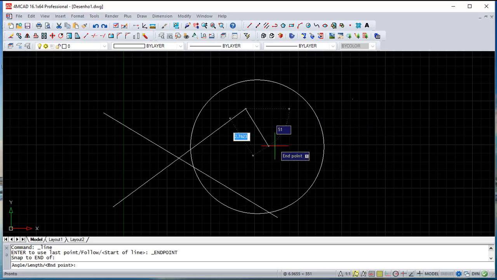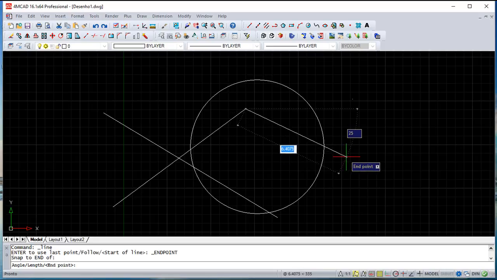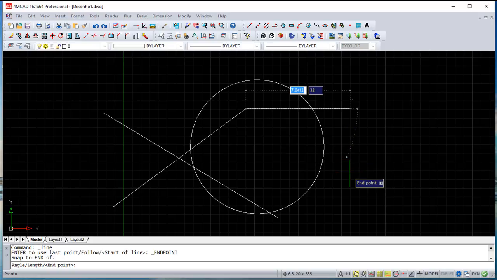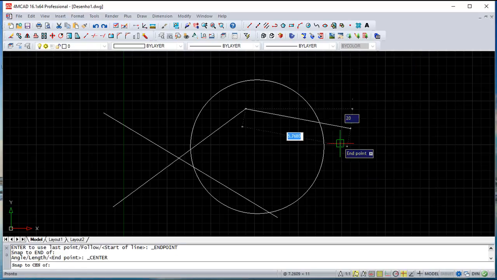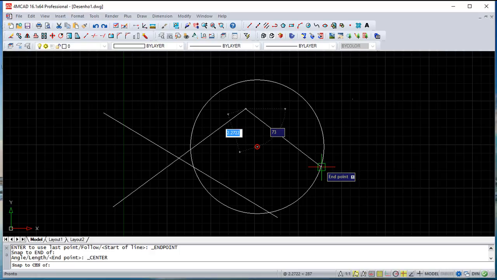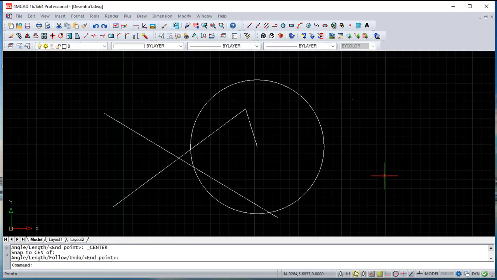If I need another help again to make an entry on the second point, I will do the same procedure. So shift with right mouse button and, for example, center. And now choosing my circle, center, and it is done. So this is a very nice way to work with these modes, and I like to work like this when the drawing is becoming complex. So it is another idea to help you with these drawing aids.